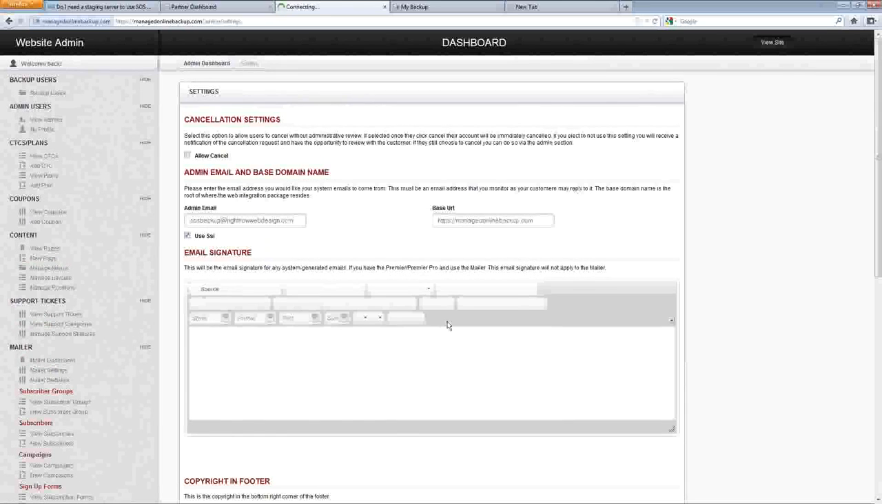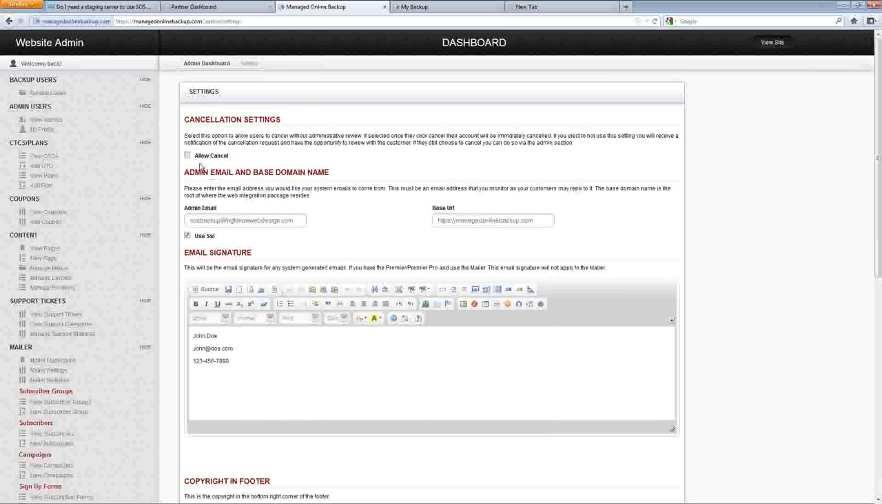Then the admin settings tab. Admin settings, this is more global settings for your web package. So this first option is to allow cancel. That means, if you read through this, when your users log into the web portal and they hit cancel account, does it actually allow them to cancel the account, or does it simply send you a cancellation request and you can go talk to them?